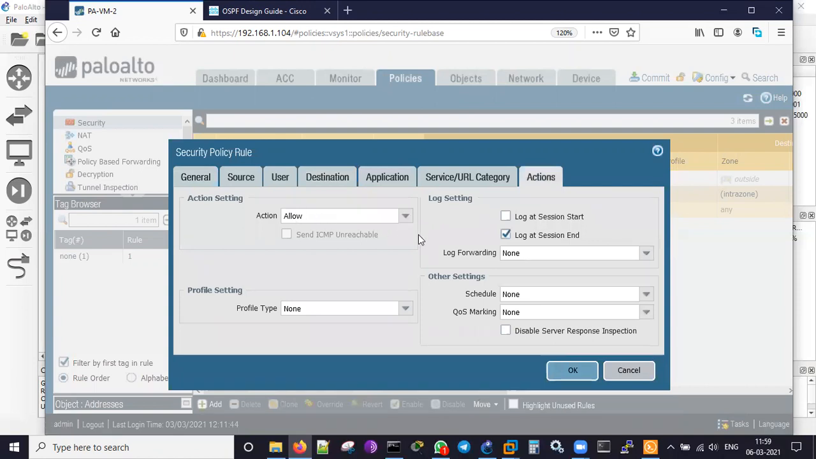Action: definitely it should allow the packets to go out, and the log setting is log at session start and log at session end. I just click OK.